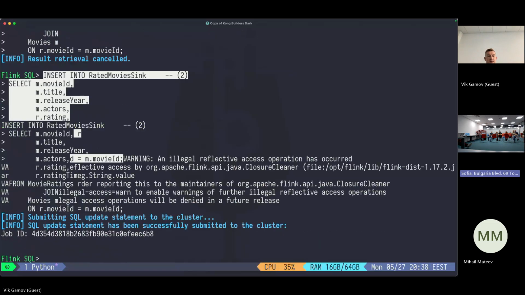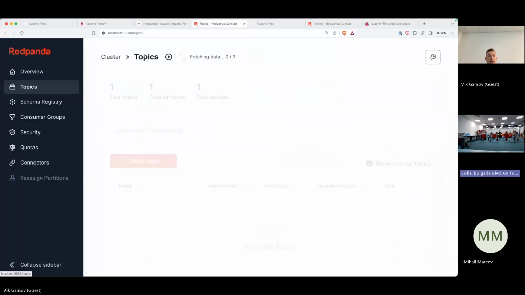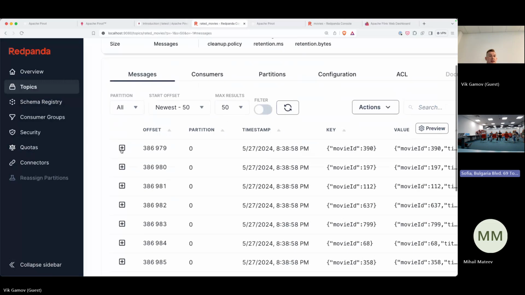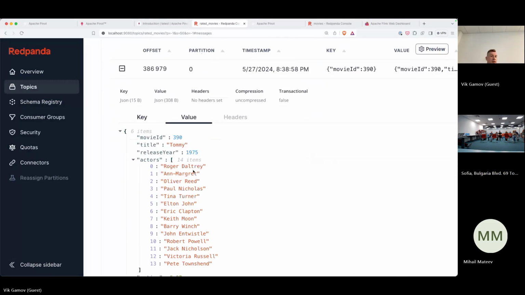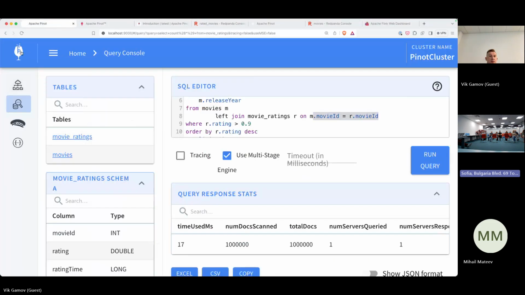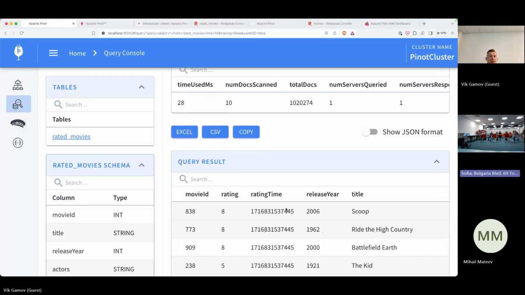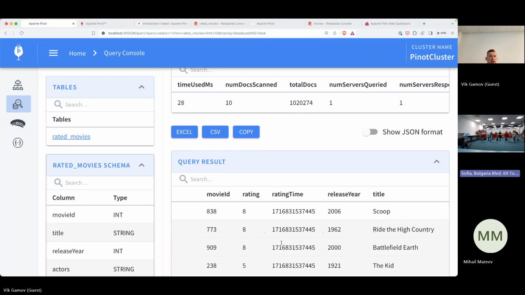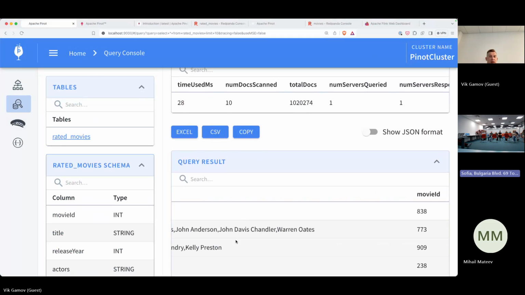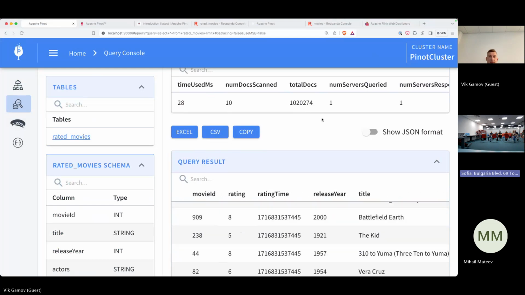And because it will be running in the background, we don't see anything here. What we will see immediately inside rated movies is the data that will include information about the movie, and we'll have a new updated rating. This information will also land immediately in Pinot. So in order to query rated movie information, I don't need to do anything else because everything will be available as is.